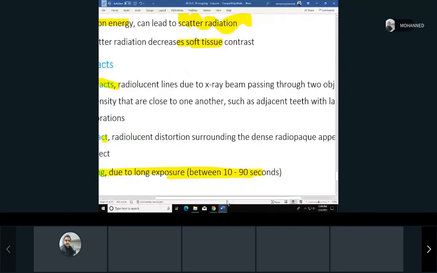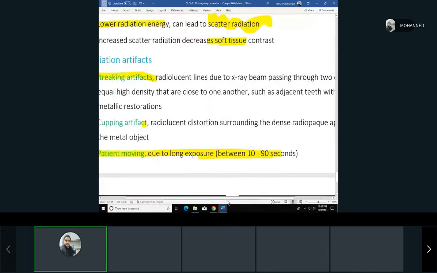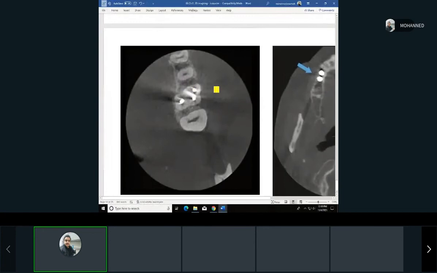Lines appear because of the X-ray passing through different objects, or two objects that have the same density and are close to each other, like adjacent teeth with metallic restoration. This is how it looked. You see how these are coming out? So that's an artifact that we see.